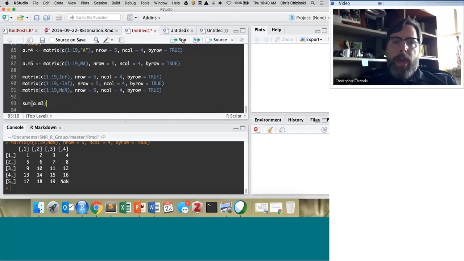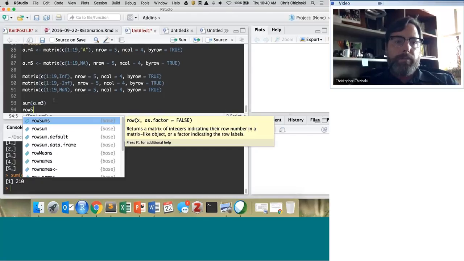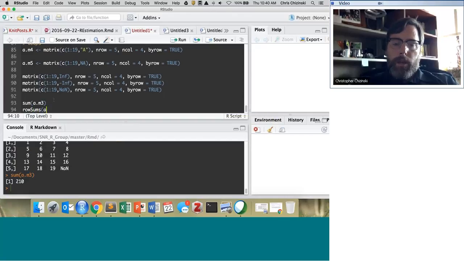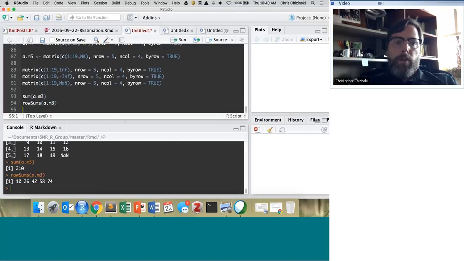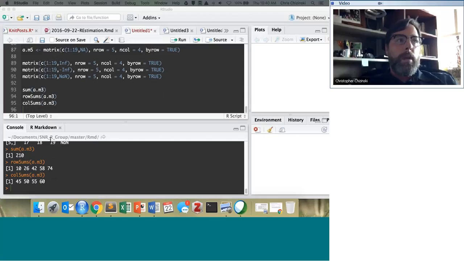If you run sum on that, it sums all of your elements together. If you wanted just row sums, there is a default function in there. Go rowSums of AM3. That would give you your row sums. So that gives you that. And there's row means, col means, a couple other different statistics ones.